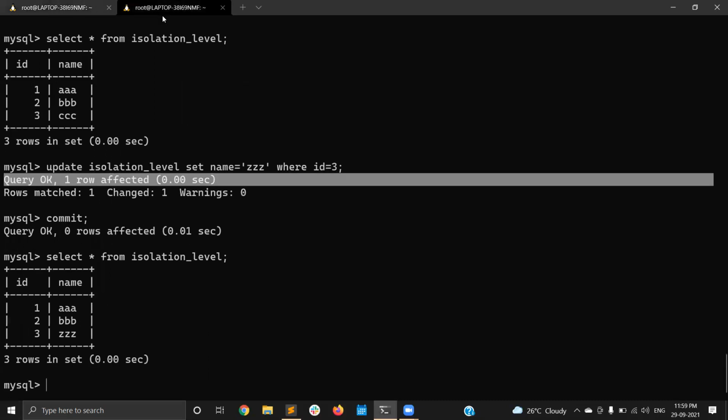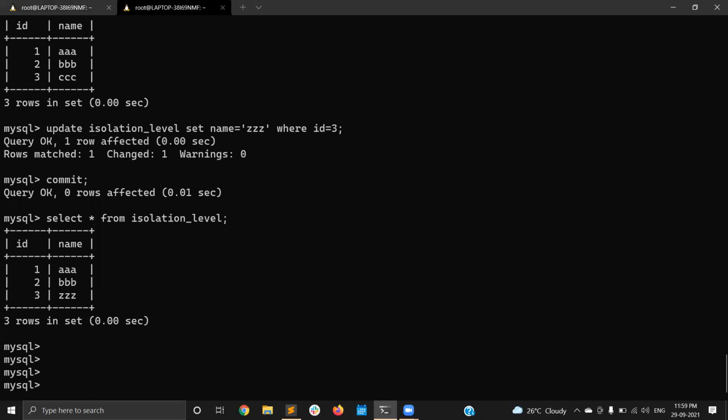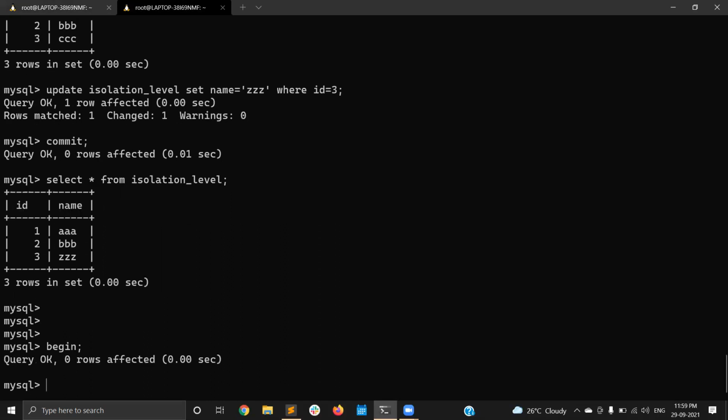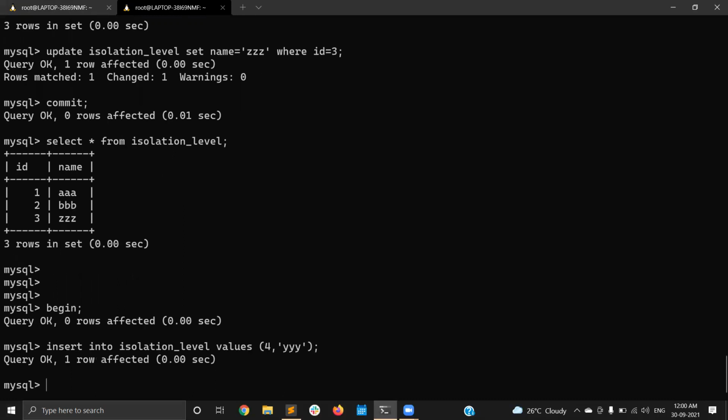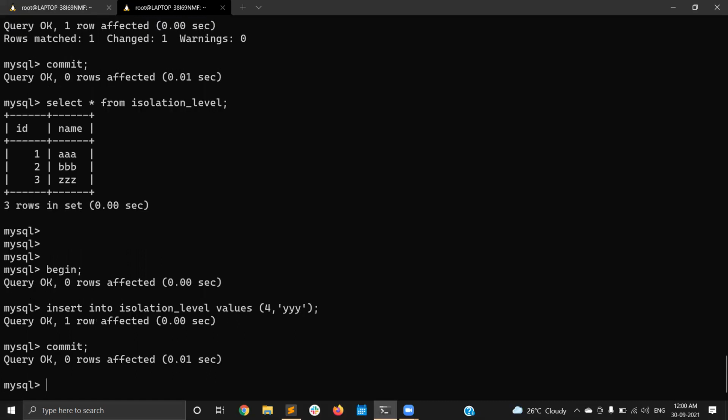Now in session 2, I am creating one more transaction, begin. Now instead of update, I am going to do an insert. Insert into isolation level values 4, comma, Y. I am just doing one insert, and I am also doing commit. Okay, I just did the commit.